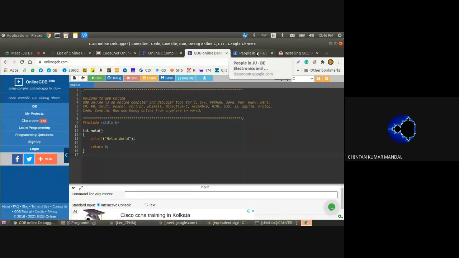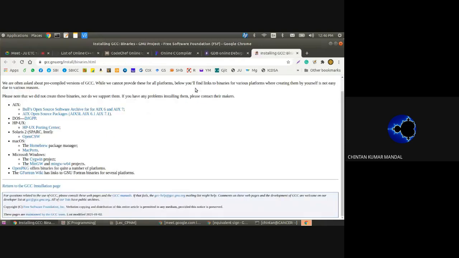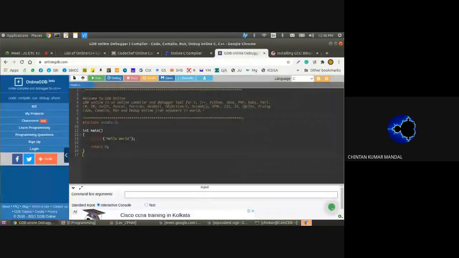It's given in your chat also. I have written all these things in your chats also. You can work on this, but I will be working on my GCC compiler within my own machine.